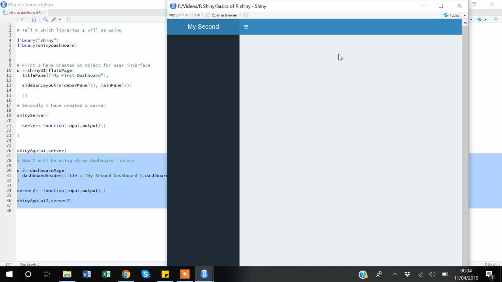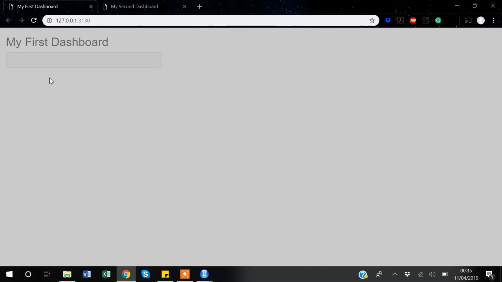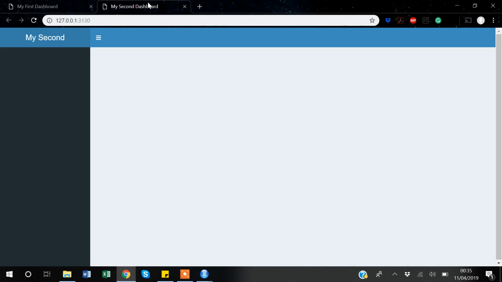You can see that the left hand side is our sidebar panel. The right hand side is our main body, where we'll be plotting our graphs, tables, and results, whereas on the left side we will let the user opt for any options if we are allowing the user to opt. Again, you can open it in the browser too, just like before. This is the dashboard that we created through the Shiny library, whereas the other dashboard is the one we created through Shiny dashboard.